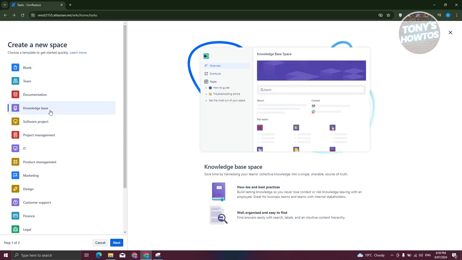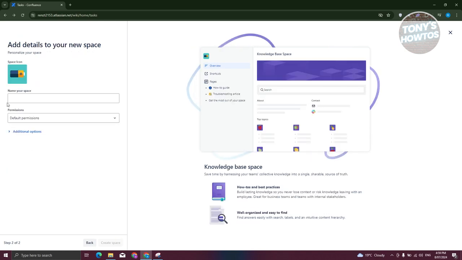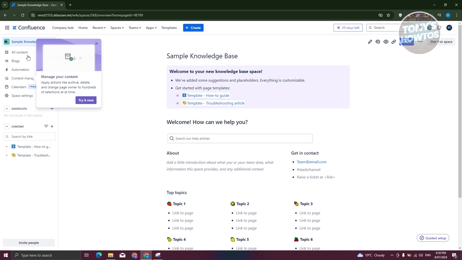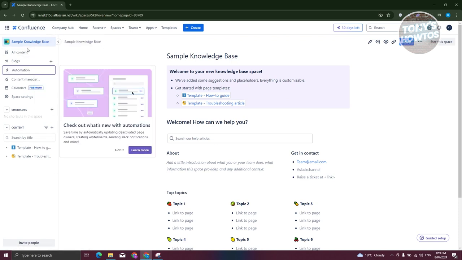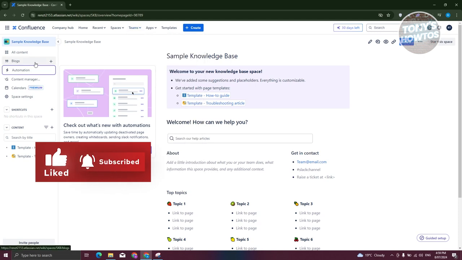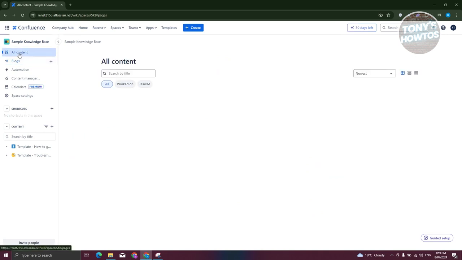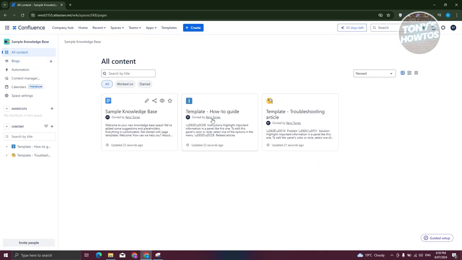So for example, I'm going to create a knowledge base here, click on next, and I want to name this as sample knowledge base. And let's go and click on create space here. And that would actually create us our sample knowledge base section here, or space. Now, in this case, you could go ahead and start adding whatever, for example, adding blogs in here, content if you want to. As you can see, these are the content that is default in here.